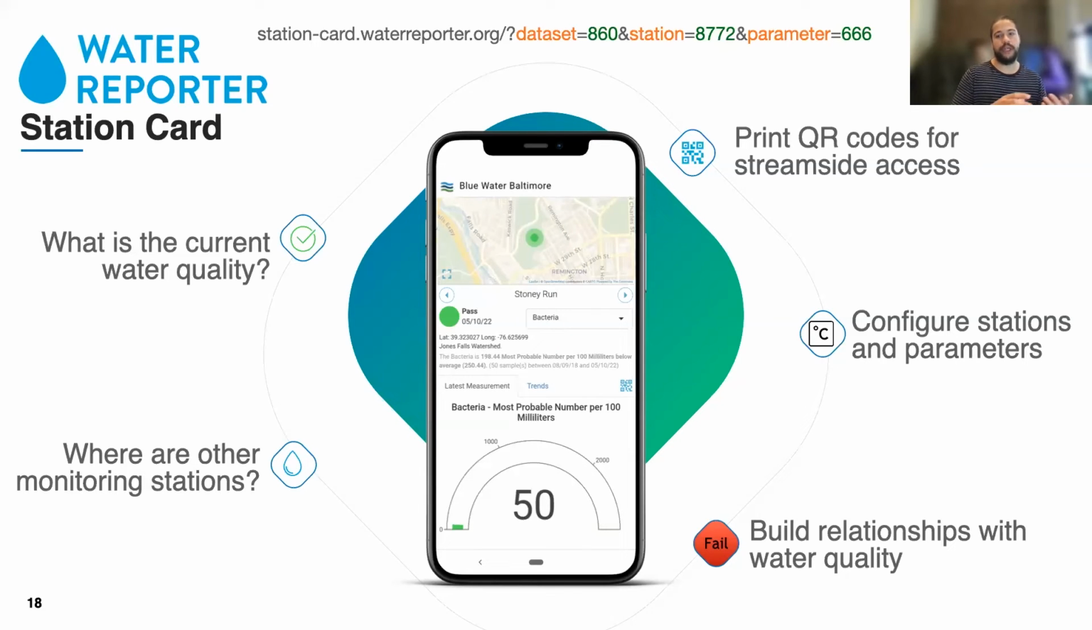In addition, you can generate a QR code for a particular station and a particular parameter. We've seen a lot of groups start to develop QR codes that are printed out and then put near where they're collecting data, so folks can scan it with their phone and it brings up the station card. It's important to note that the station card is not an application that you need to get on the App Store. It's web-based. Basically, it runs on your browser, which facilitates easily accessing that data without having to download an application.